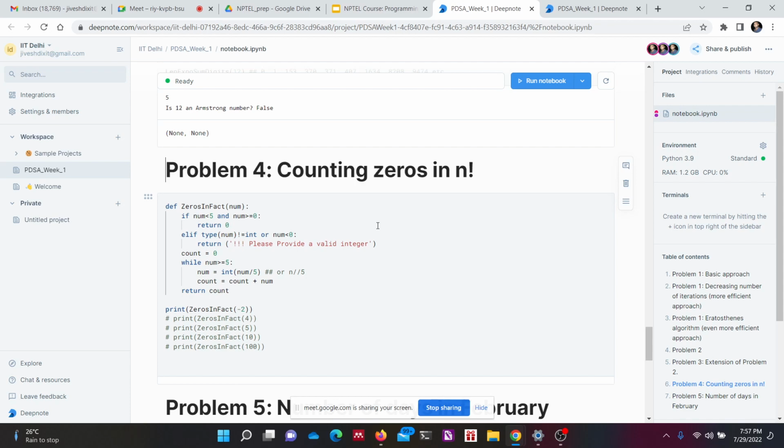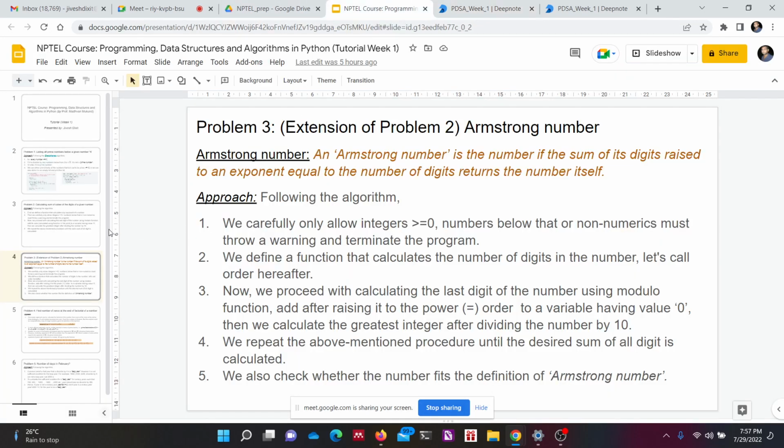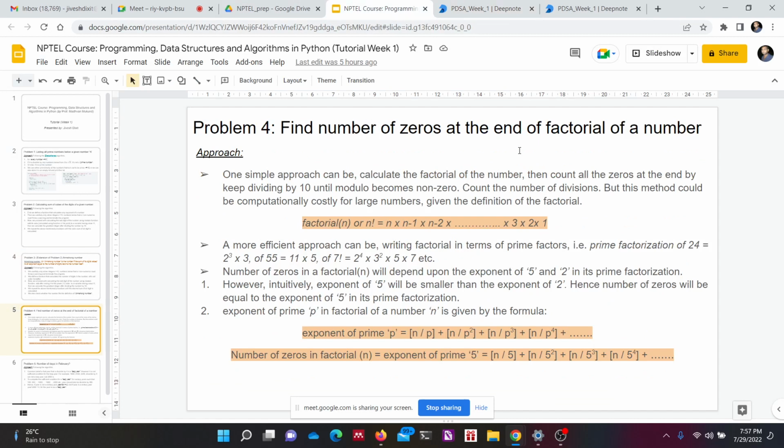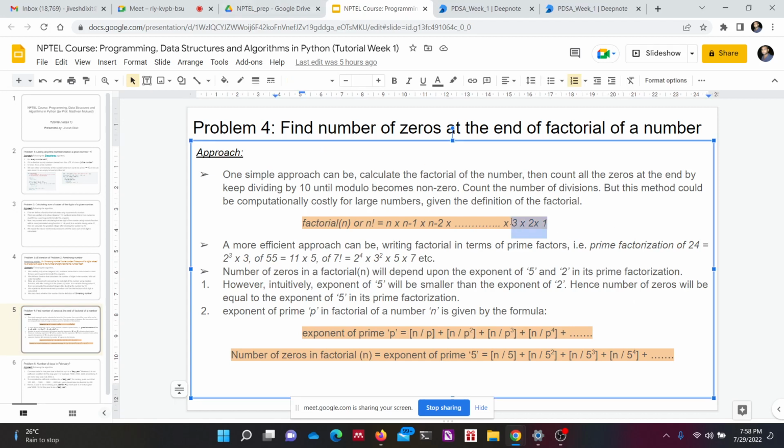The next two problems: we want to find the number of zeros at the end of the factorial of a number. So let us say I say the number is factorial 4. Factorial 4 will return us 4 into 3 into 2 into 1. If someone is not aware of the definition of factorial, it is mentioned here.